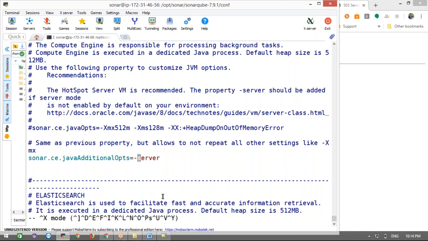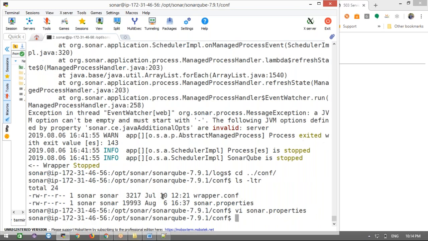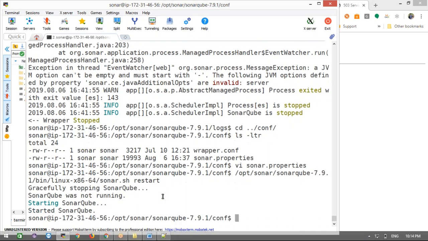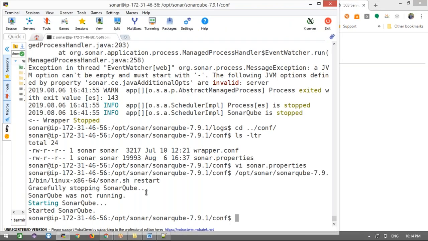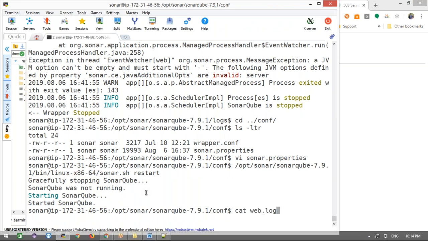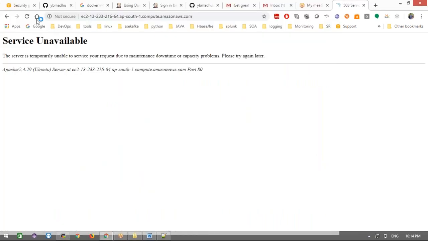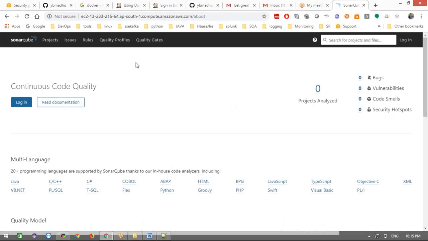Control, escape, shift colon WQ to save the file, and then just restart it again. It's mandatory. Okay, then next, refresh now. Then restart Apache. We just reloaded it, right? Apache also. Actually, it's taking time. Actually, it works. Now our SonarQube is perfectly open.